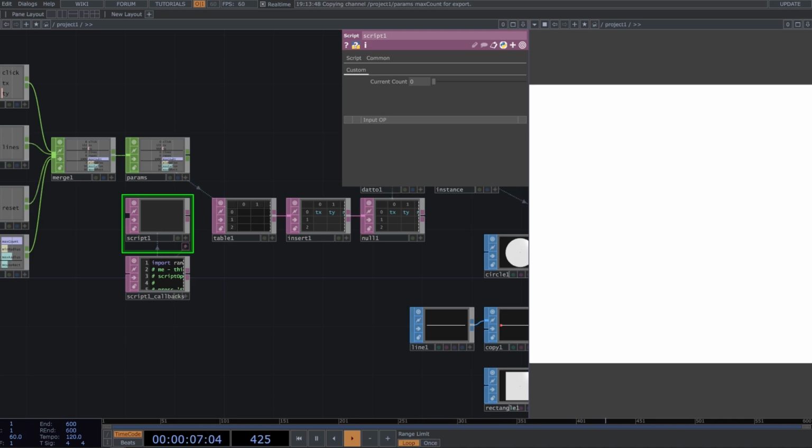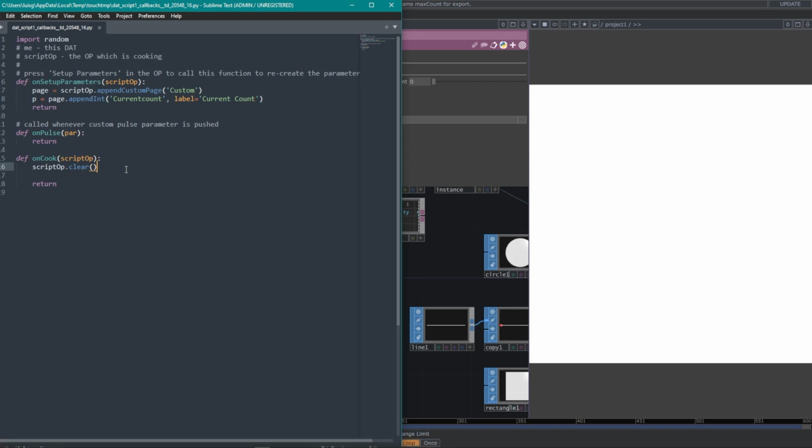Okay, so yeah, we're gonna start coding. So the first thing will be, after this script op clear, we're gonna define parameters.